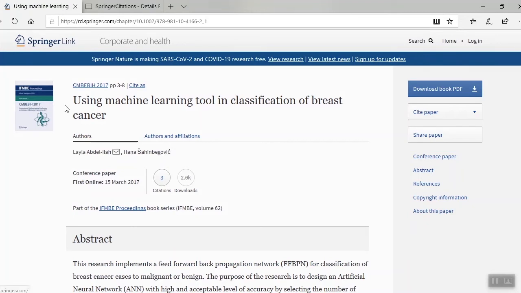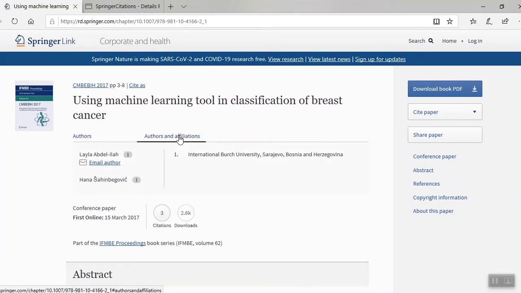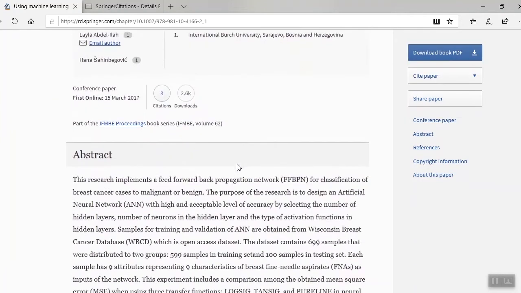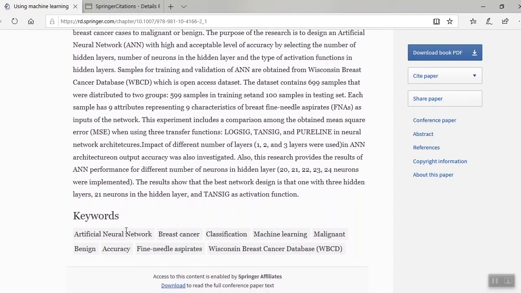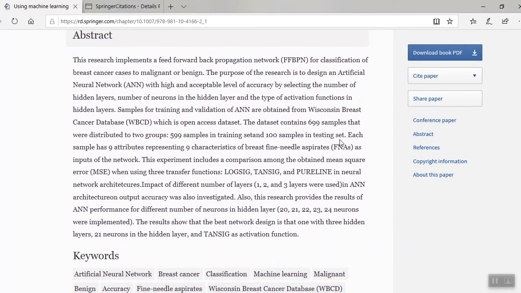We also have a nice feature that allows you to email the author if you have any questions. Toggling over to authors and affiliations, you can see all the authors and the institution or corporation they're affiliated with. Scrolling down to the abstract, you can see all the keywords that helped you get to this research paper. You can continue to scroll, or you can go over to the right and view the paper's different sections.